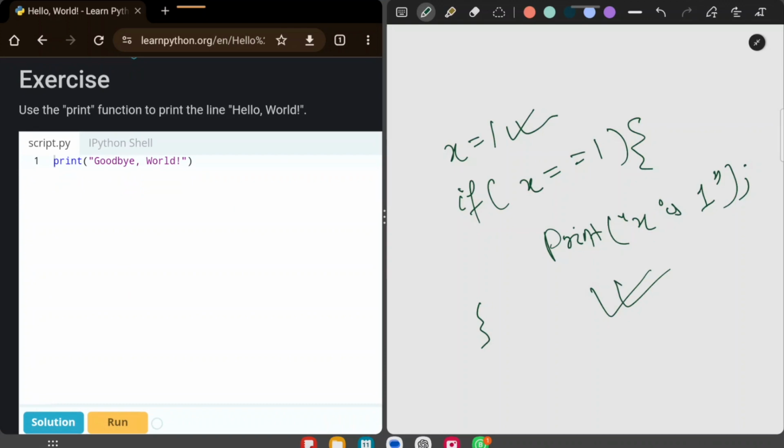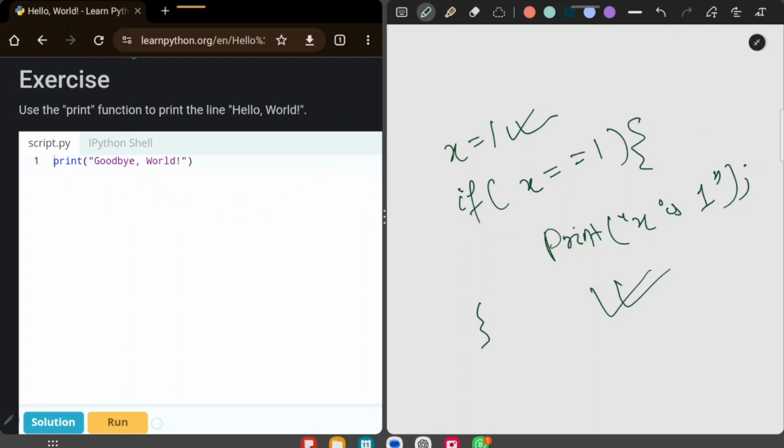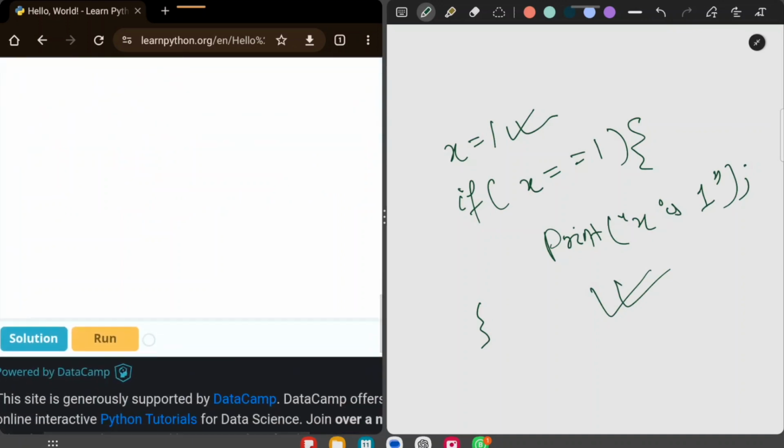Okay, so here in the exercise it is written: use print to print hello world. So we'll just change the goodbye. If I go here, we'll change print goodbye to print hello world. Okay, so this is a basic thing, and here is the mistake. We have to include double quote or single quote both at the start and end. Okay, we need to erase also. Let me run it here, and you can see goodbye world will get printed.